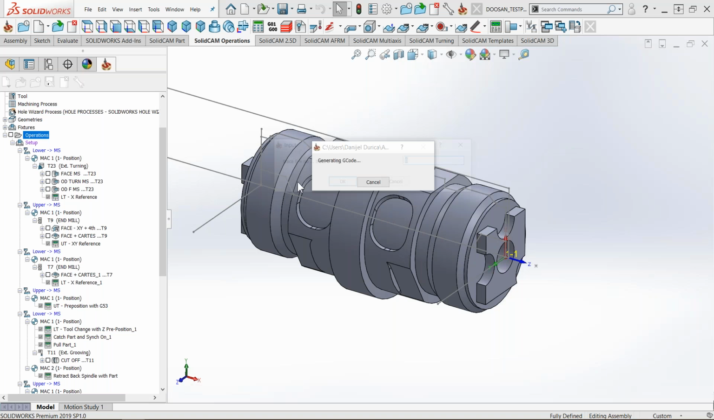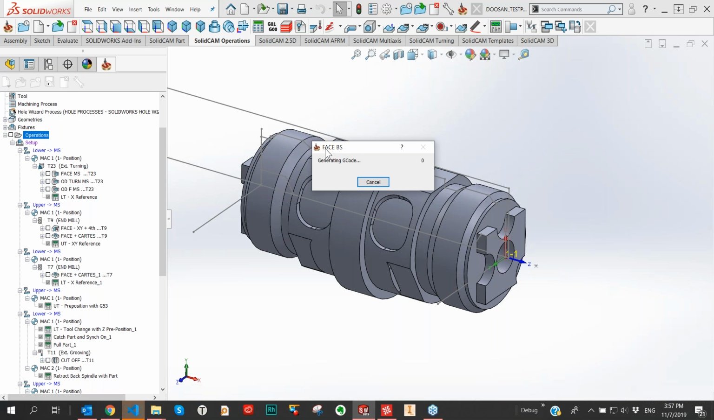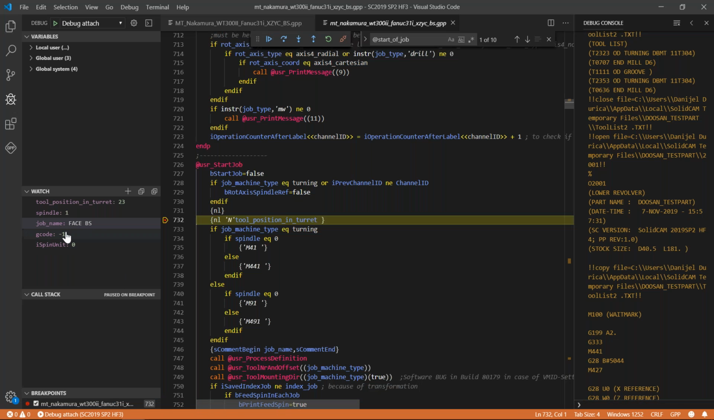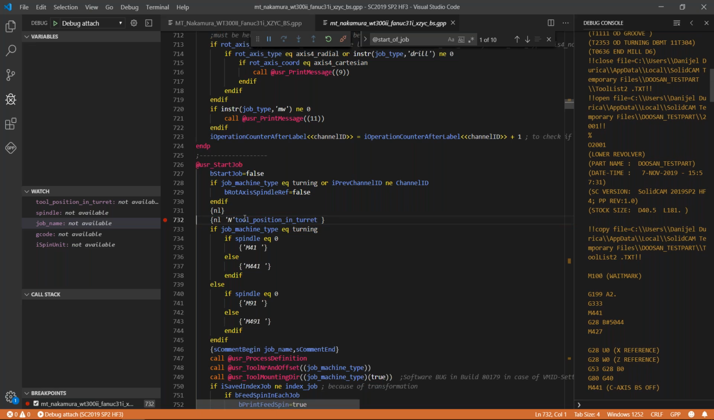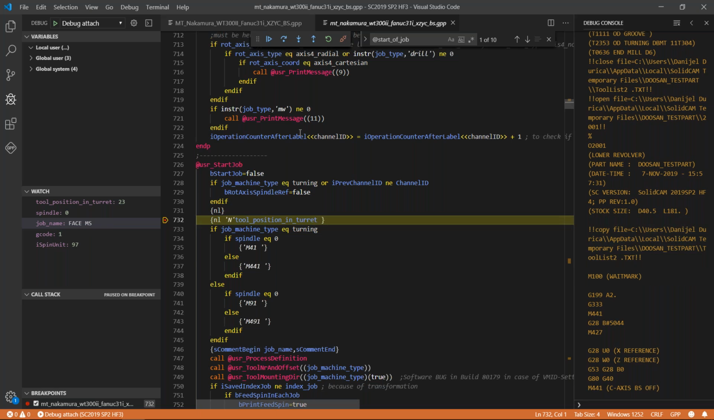Okay, run. So now we are on phase back spindle. Let's go over here, and my tool position in turret is 23, and as you can see, it's stopped over here just because the tool position value is 23. Okay, it works. So I'll just hit the continue button, and it will stop every single time when this tool is 23. And then it'll continue with the G code.